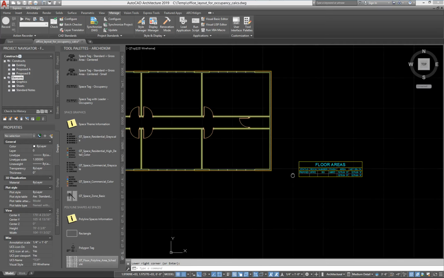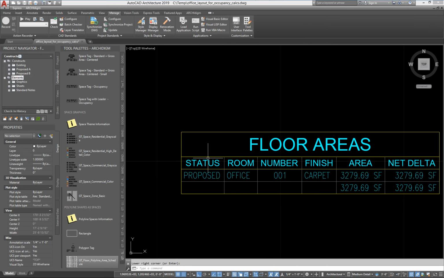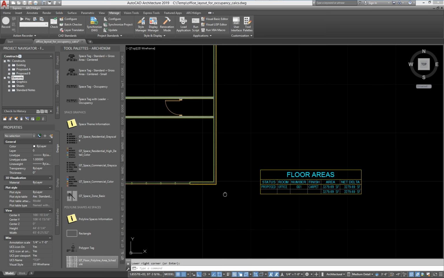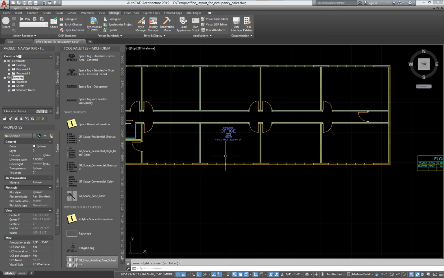Now you could probably just go and edit this if you don't like the idea of status in your schedule. You could remove it from the schedule but still have it active as a sorting tool, because watch what happens here. So this is taking care of that.